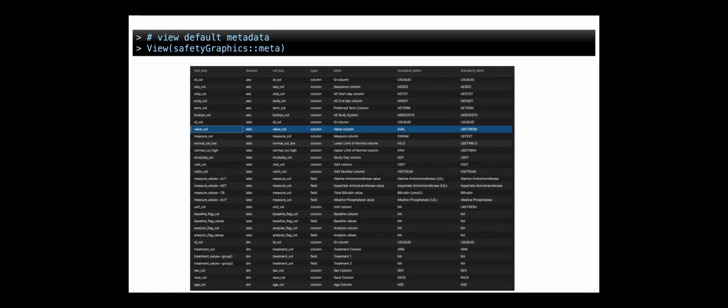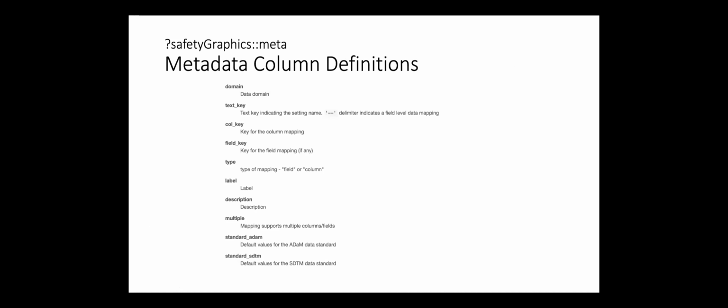You can tell the app not to do this, by the way. I think there's a parameter called auto mapping. If you do autoMapping = FALSE in the SafetyGraphics app, that will turn this off. But in general, I think it's a very useful piece of functionality, so we leave it in. Here's a ?SafetyGraphics::meta, which will give you a description of each of the expected columns in the metadata.